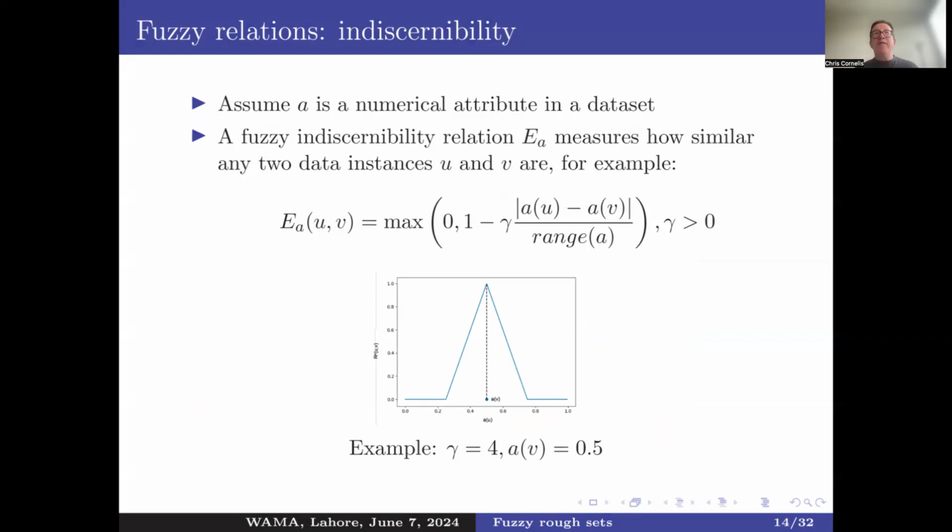And to illustrate that, let's focus first on a single numerical attribute of a data set, for instance, that from the previous slides. And with this, we will define a corresponding fuzzy indiscernibility relation, E_A, which for two objects, two instances u and v, will give a number between 0 and 1 expressing how indiscernible they are. 0 means that they are totally different, while 1 means that they cannot be discerned from each other. They're equal as far as this attribute is concerned.